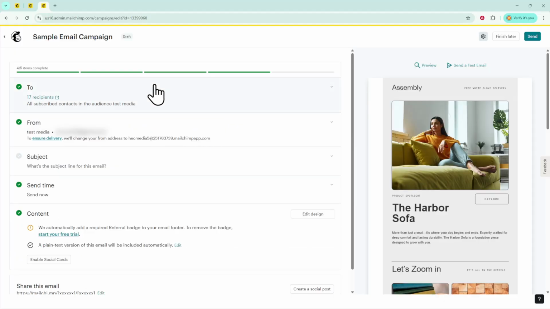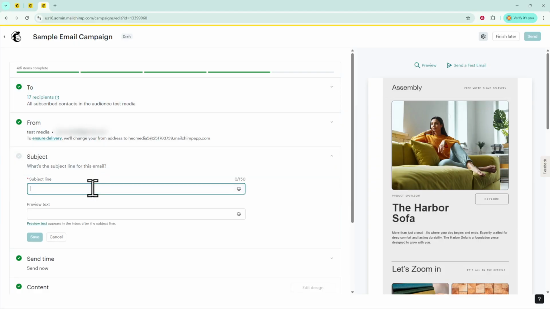After that, we need to enter the email subject line. This is the subject your recipients will see in their inbox, so make sure it matches the message you're sending. I'm entering the subject now, then continuing to the design stage.